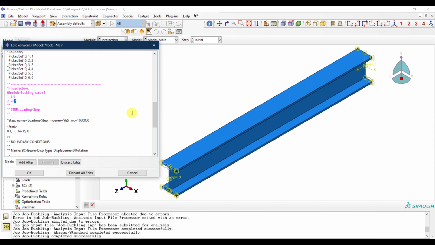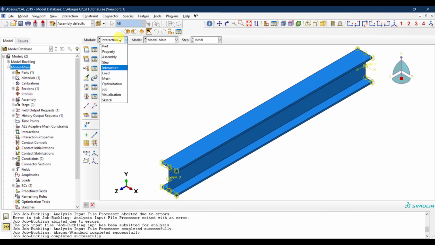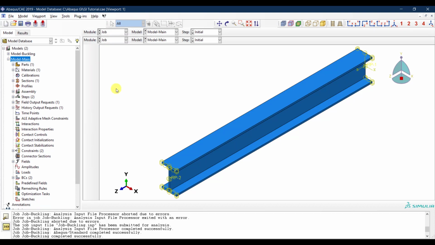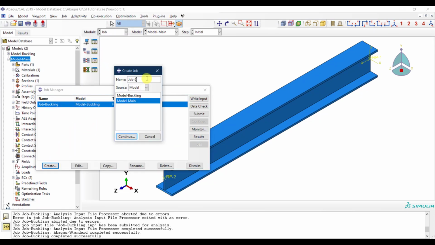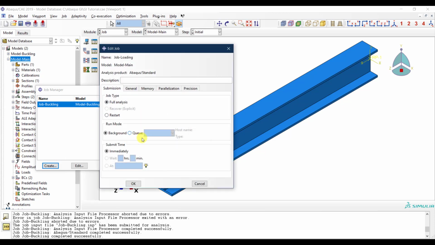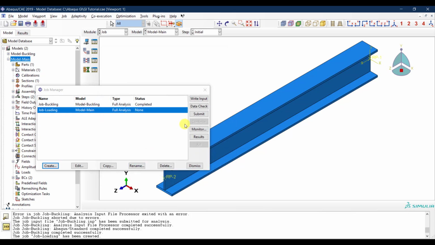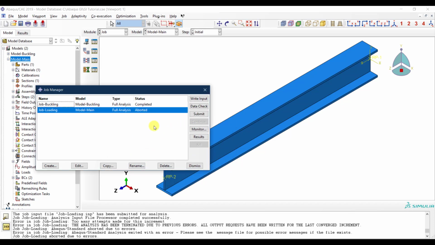I will actually increase the scale factor here so that it becomes visible in the actual model. Let me put this like 10, a scale factor of 10. And then I'm going to say OK. Then let me go to the job, and I'm going to create a new job. I'm going to call it job loading, my main job pretty much. That's fine, and I'm going to submit.